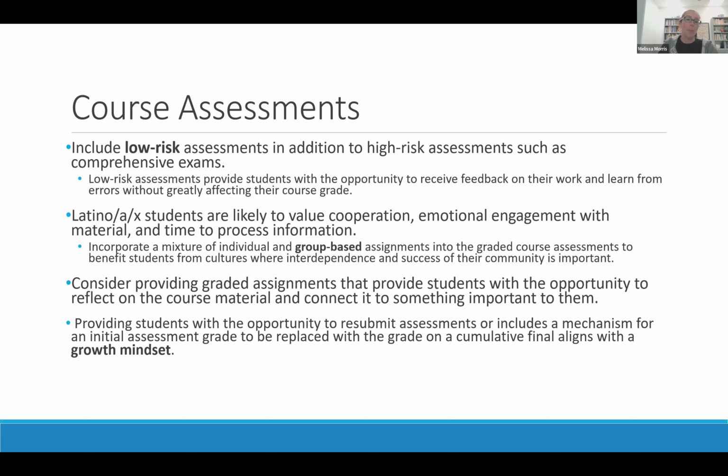Also consider providing graded assignments. I like to use discussion boards and assign a grade to them that allows the students to connect material with something that's important to them. And then provide students with an opportunity to maybe resubmit assignments. And not every assignment, but you can build a mechanism if it's a writing assignment that they can submit a draft and get feedback and revise before they submit their final.